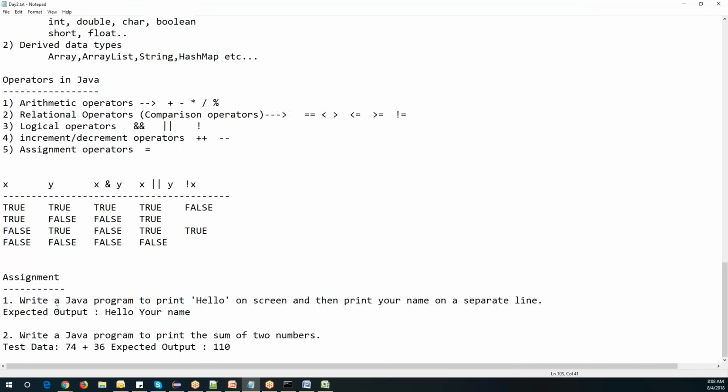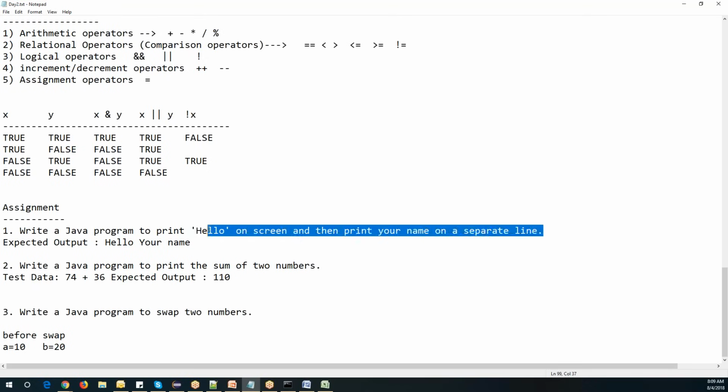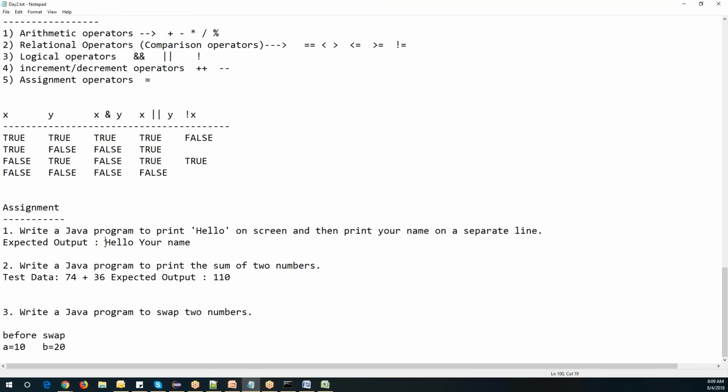So, assignments: the first, second, and third one. The first assignment is to write a Java program to print hello on the screen, then print your name on a separate line. When I run your program, you will see the output: hello and your name. It is very simple. You have to get something like this as an output.